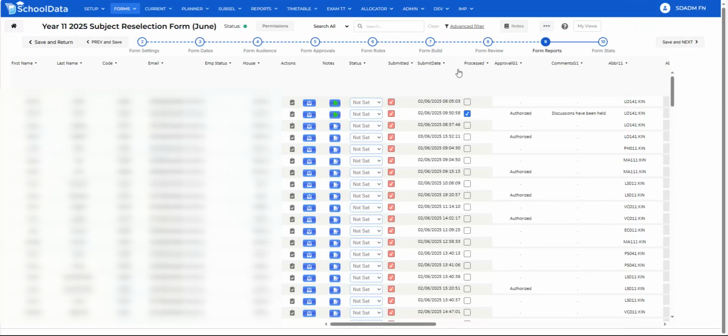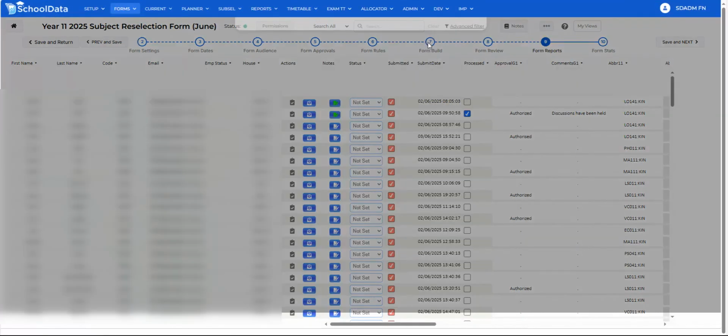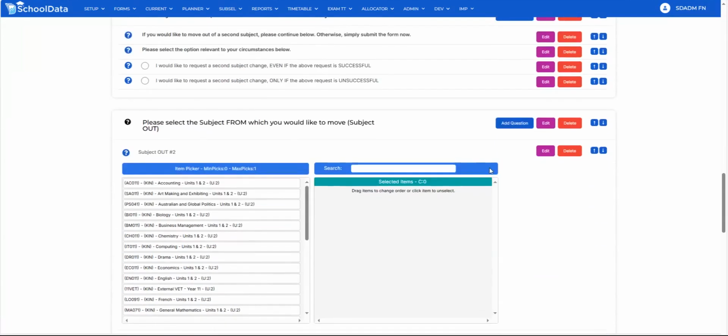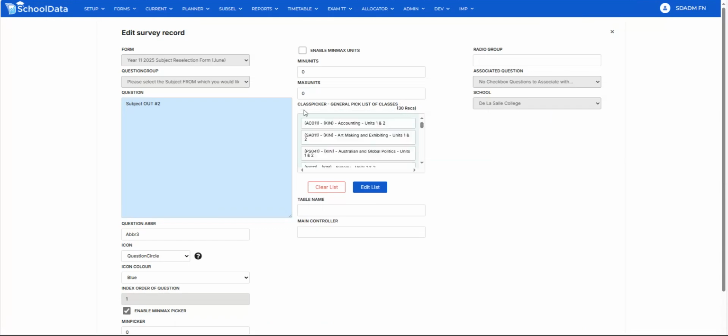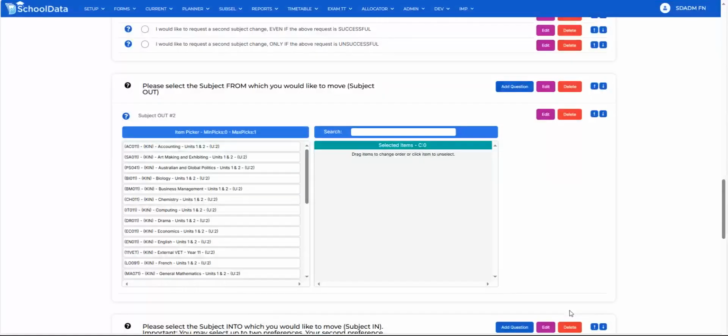Oh, one thing I did forget to cover, if we go back to form build, I should have mentioned this earlier while we were in here, but I skimmed over it. If we go to these pickers, I suggest that you use a class picker. And I'll very quickly explain how to do that. I'll show you how to do that.